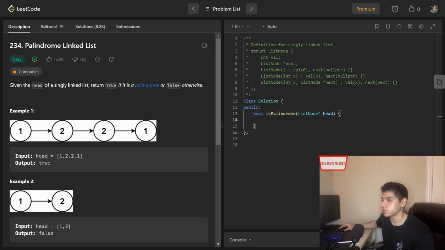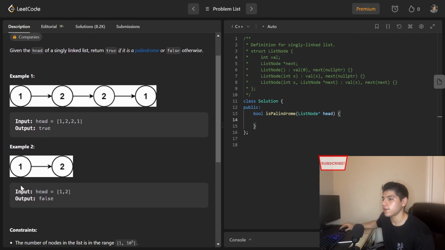Input head 1221, that is true. And input 12, it is false. So just as a reminder, a palindrome is a sequence of characters or integers that reads the same backwards and forwards. So in this case, we're taking a look at a linked list with integers as its values, and we're checking if it reads the same backwards and forwards.